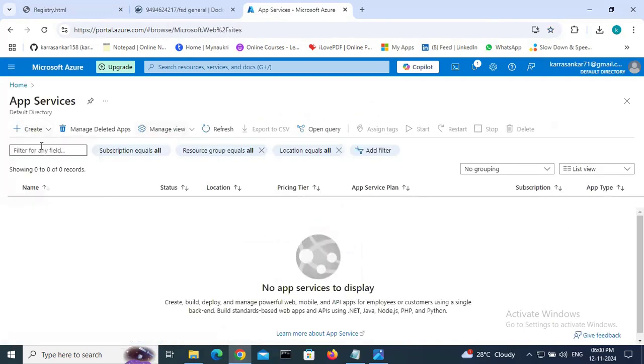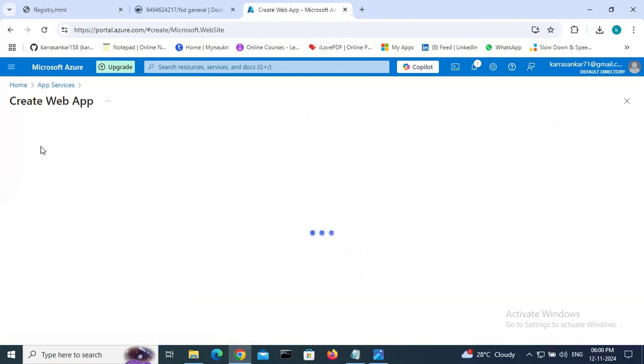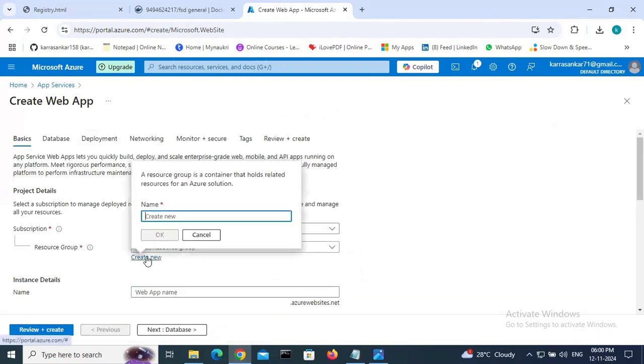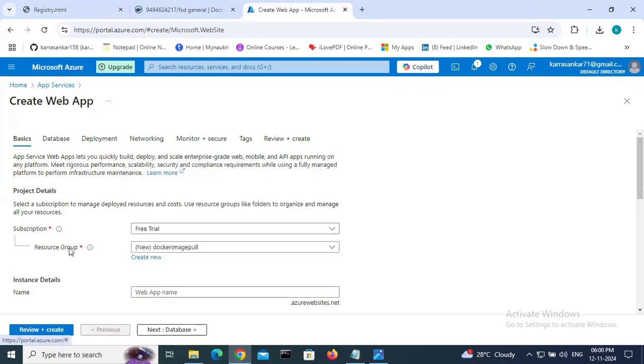Create web app. Here I will create a new resource group, suppose Docker image pull. A resource group is nothing but a container. Whatever services are there in Azure, like app services and virtual machines, will be grouped as one unit. If you delete the resource group, all the app services, virtual machine, network security group, everything will be deleted.